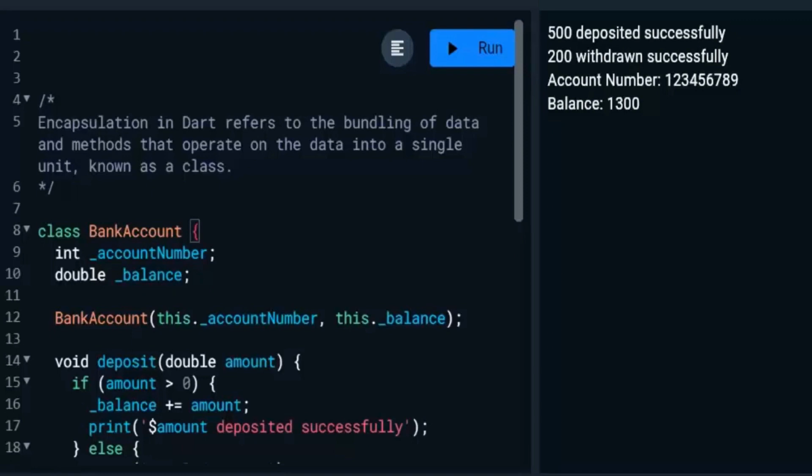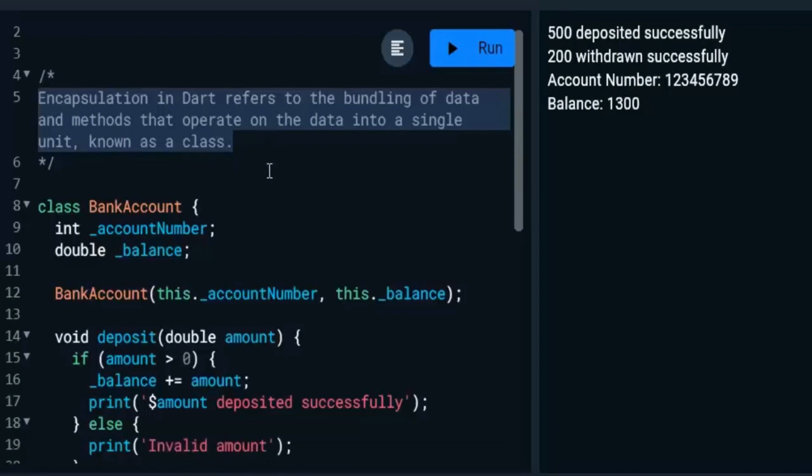The first one is encapsulation. Encapsulation in Dart refers to the bundling of data and methods that operate on the data into a single unit known as a class. This concept restricts access to some of the object components, providing control over how the data is accessed and modified. Encapsulation helps in maintaining the integrity of the data by preventing direct access from outside the class. Here is an example demonstrating encapsulation in Dart.